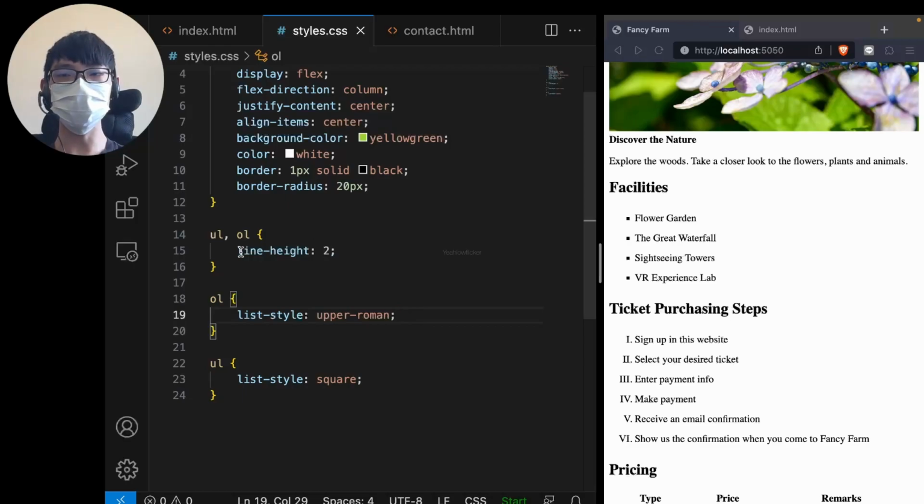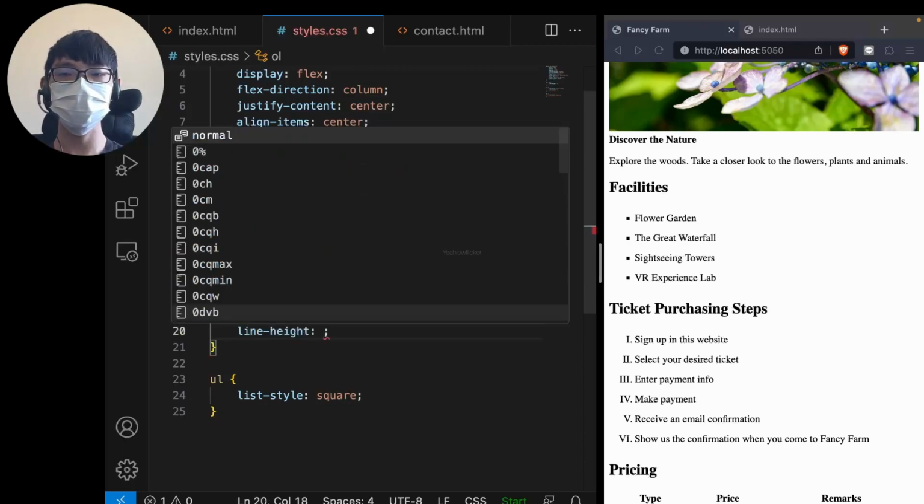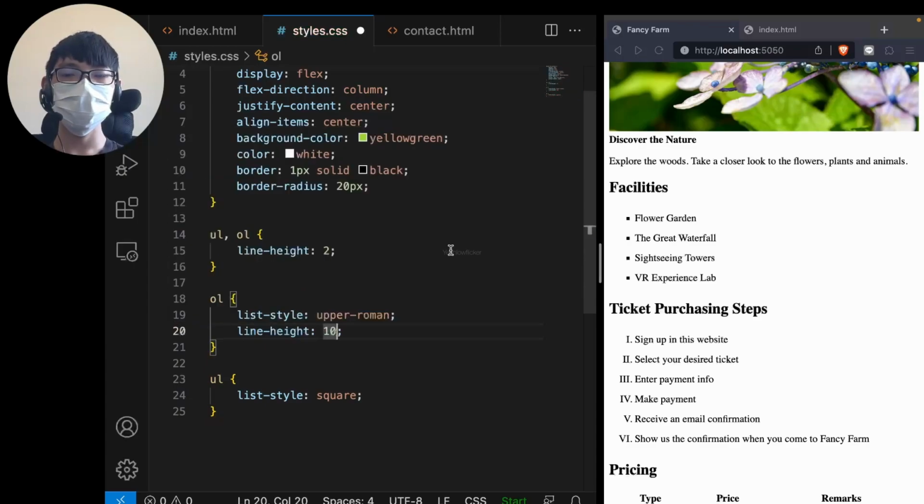Next, let's talk about overriding styles. Currently, I have UL and OL defined with a line height of 2. If I want to override this line height for the OL in particular, we can specify it again. Line height, let's set it to 10. To override something, we can use the important keyword with an exclamation mark at the beginning. This way, this line height property will have a higher priority.